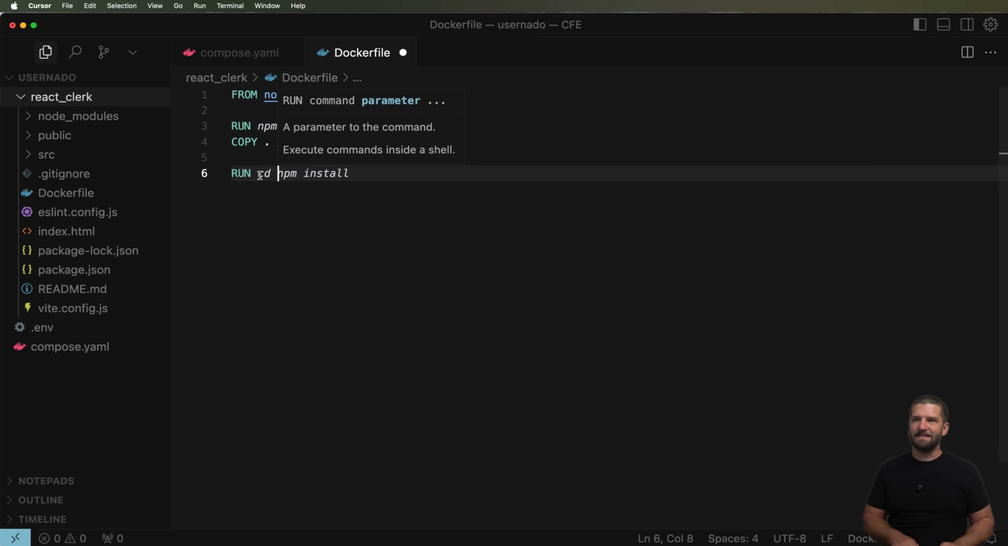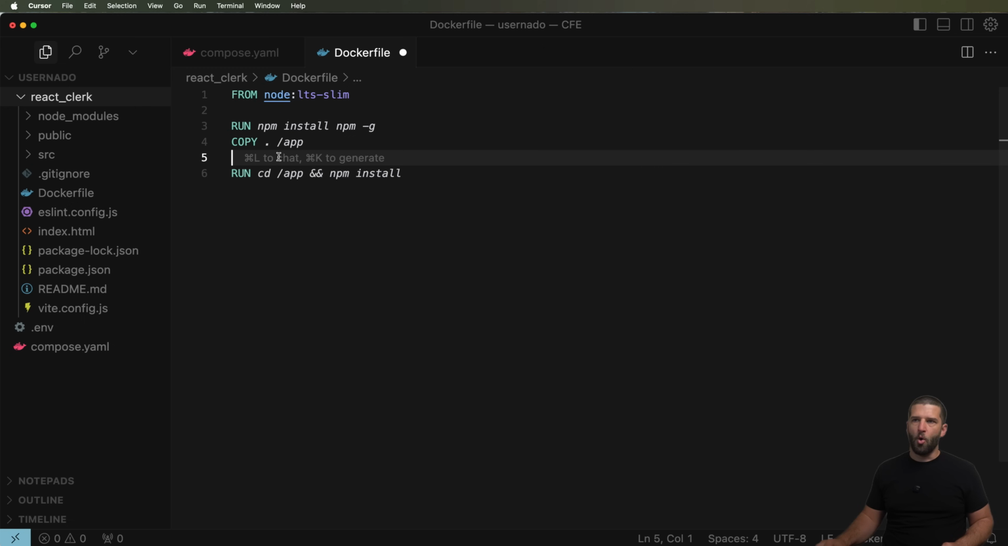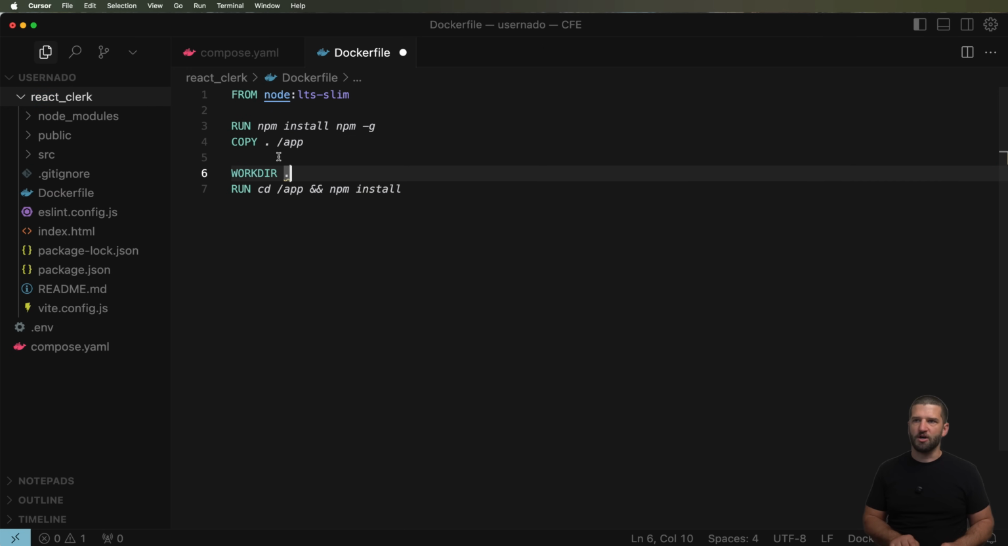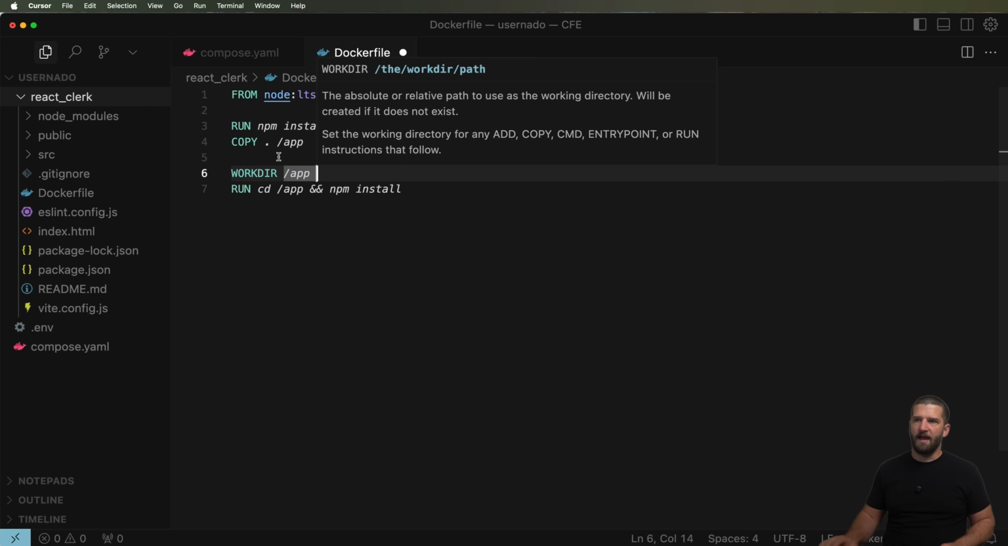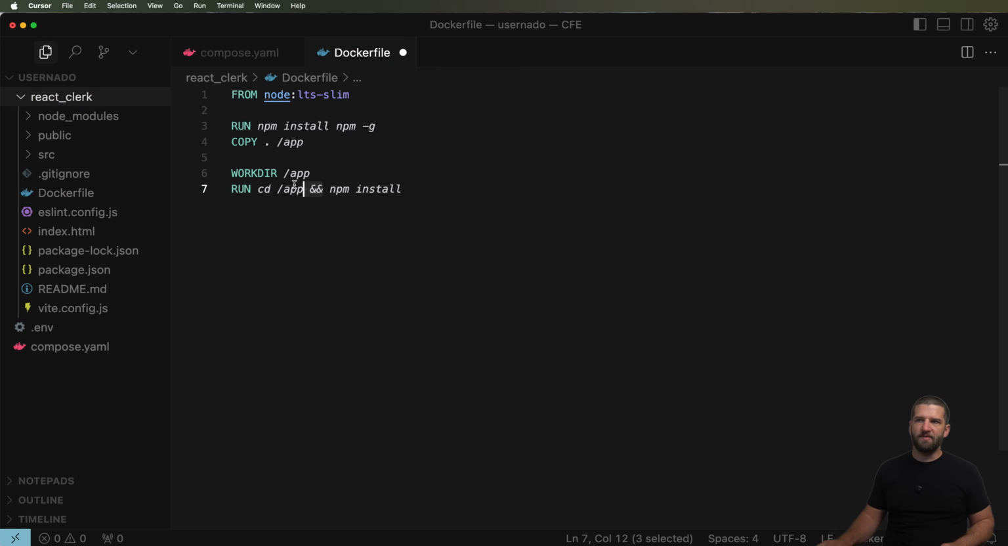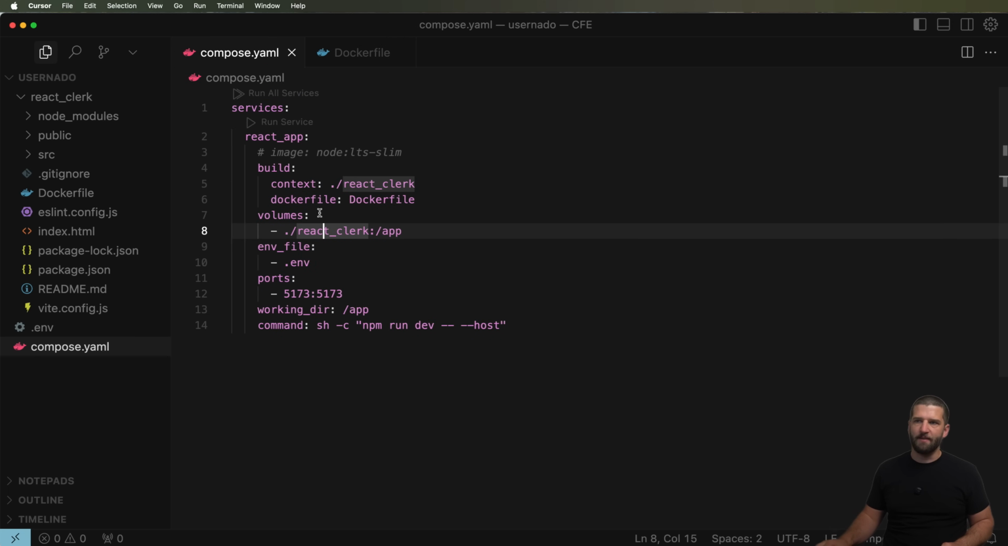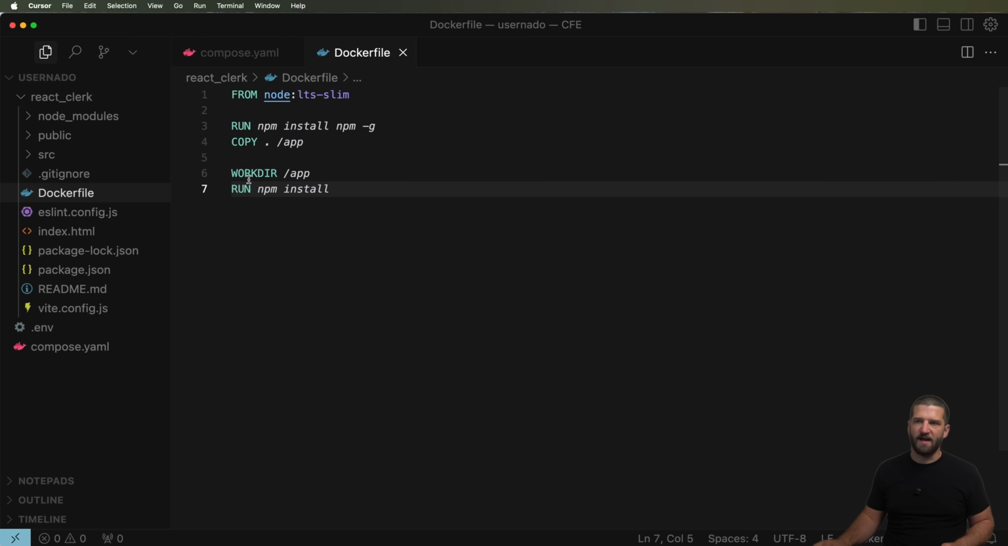So we could do it where we cd app, or /app and then run npm install, or I could just do something like workdir /app and then work off of that. And the working directory in this case works exactly like compose.yaml in here. In fact, I can actually now comment this out because my Dockerfile specifies that working directory. Compose.yaml will override whatever you write there.